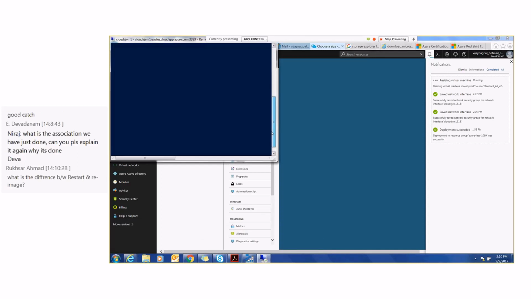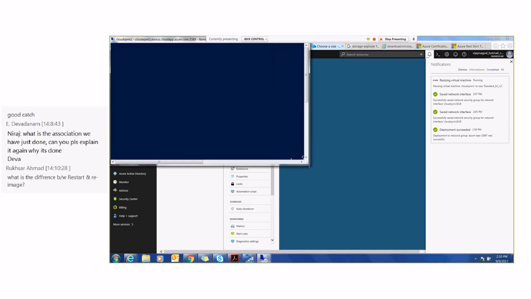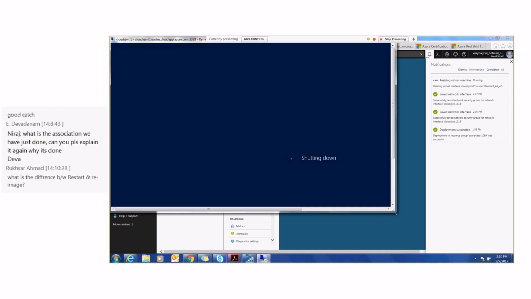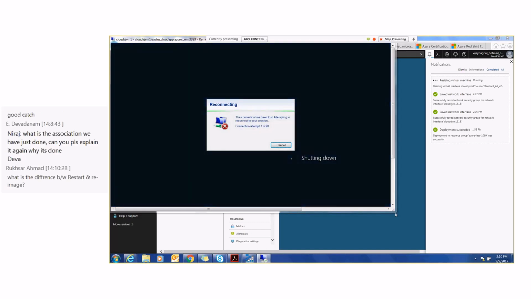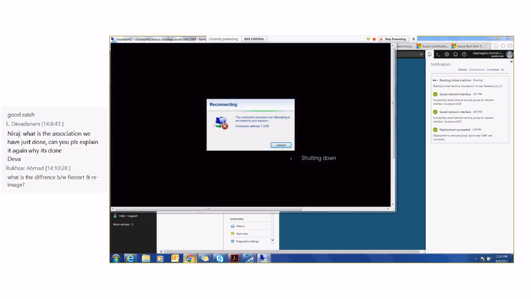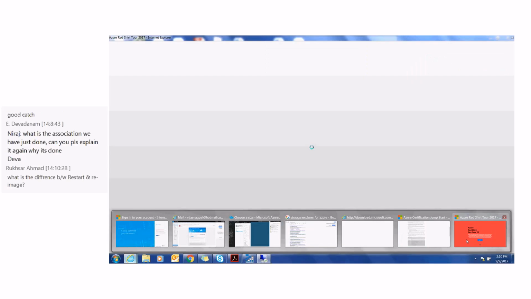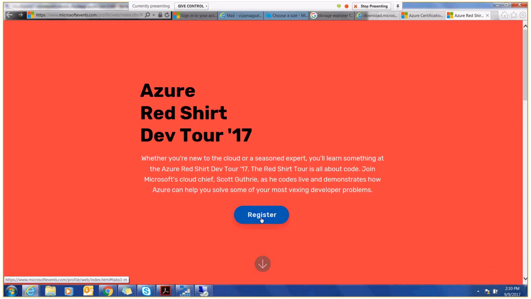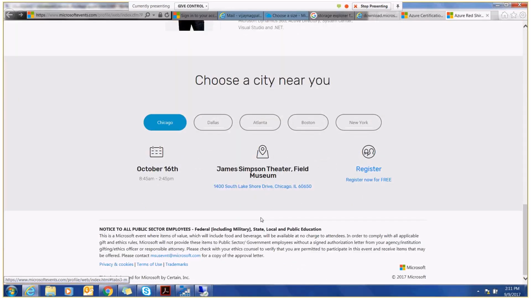Ruksar, can you explain? I didn't get your question. So in cloud services, web role, worker role, there is an option to restart and reimage. Sometimes we reimage the VMs or sometimes we restart them. So I'm not yet clear about those restart and reimage.